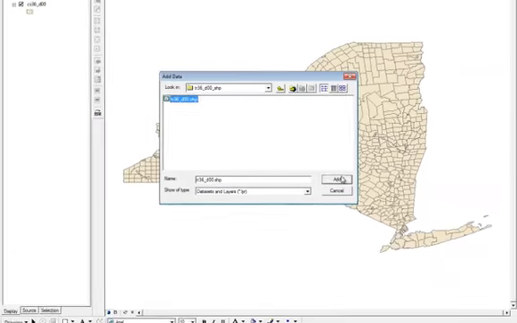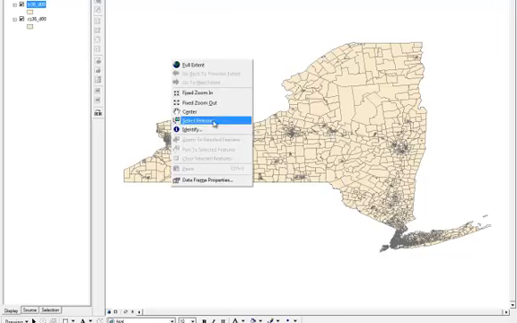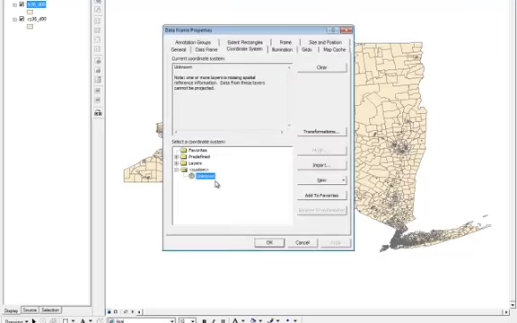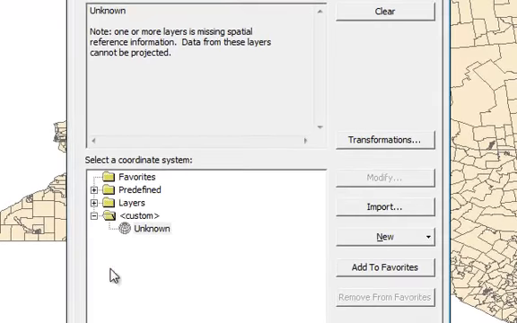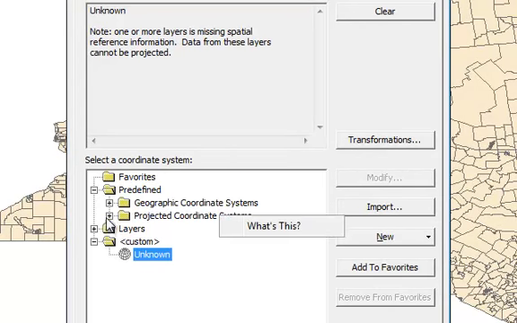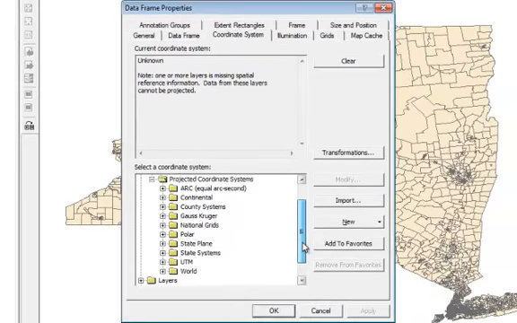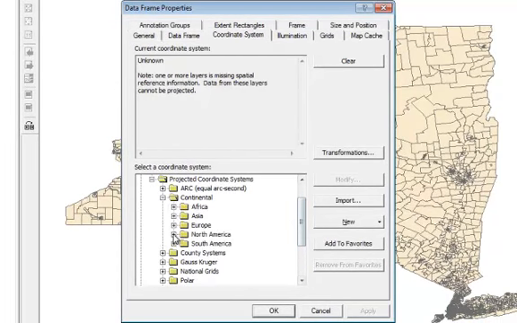Okay. If you right-click on the viewport, we did this last week, but go to data frame properties, and then the coordinate systems tab. This is where we want to project. So go to predefined and go to projected coordinate systems. And this is where you want to choose a coordinate system that is closest to the actual geography of the map that you're viewing. So in this case, I'm going to do a continental in North America.